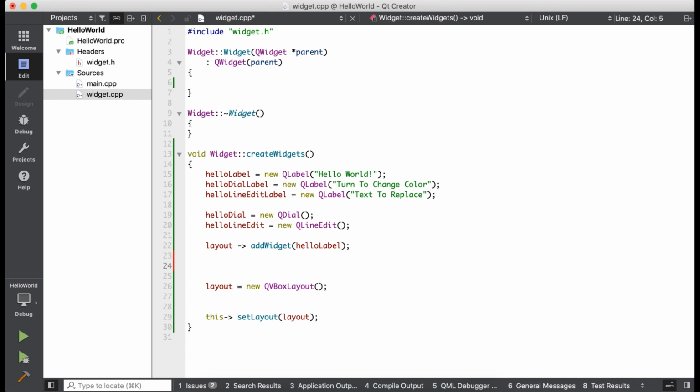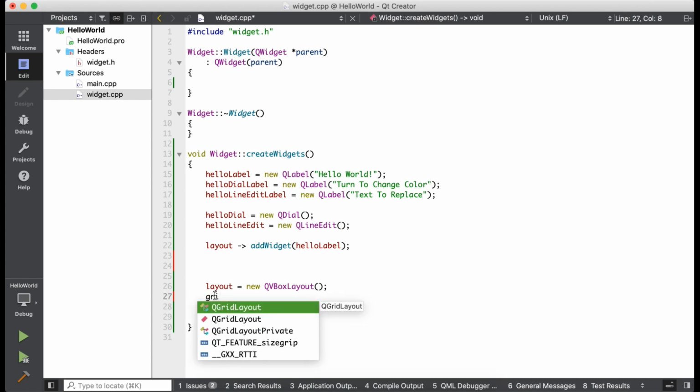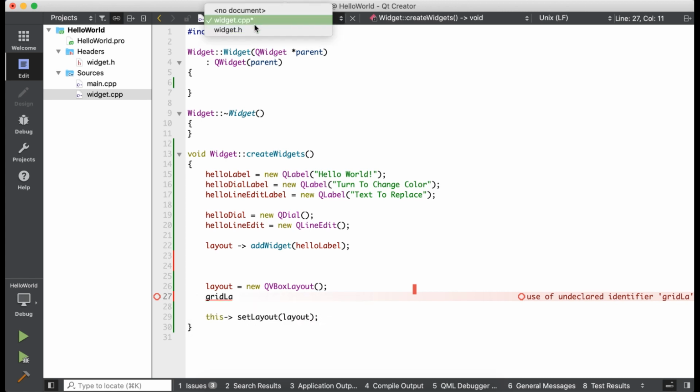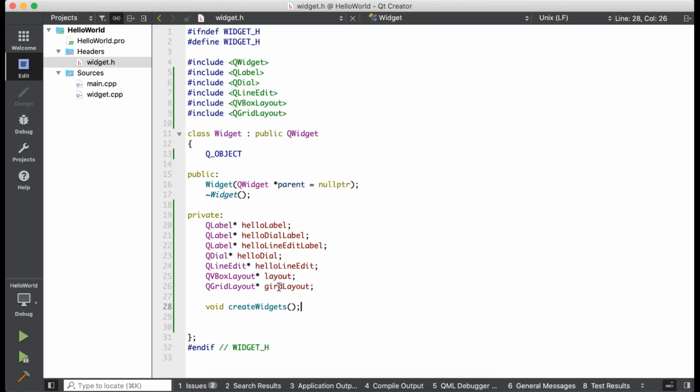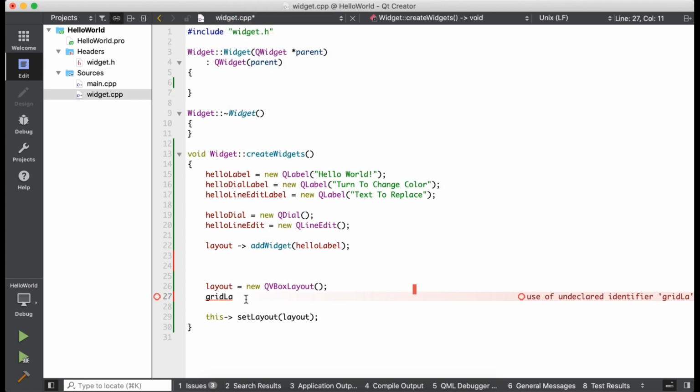We have the grid layout. Have I created it yet? Yes. No, I haven't. No, I'll create it over here. So grid layout. What did I call it? It's a grid layout. Why isn't it picking up? Let me try it again. Let me create it here.